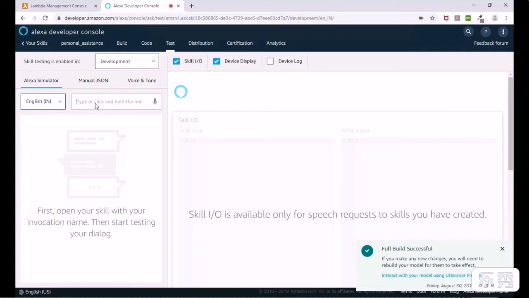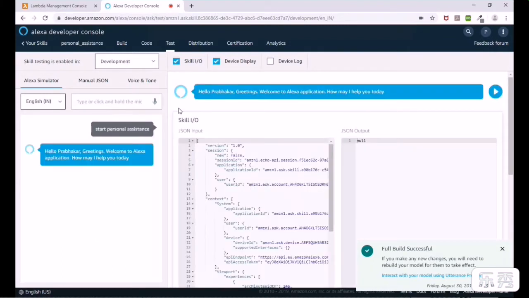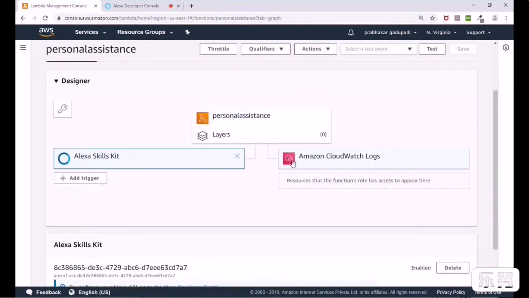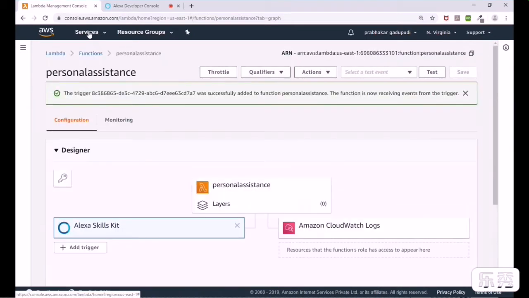Here, what I can do is say, start personal assistance. So this is the response we can get from the system. At the same time, inside your Lambda function, there is a default CloudWatch log. This will indicate that whatever actions you are performing, whatever requests and responses, are all logged inside your CloudWatch.